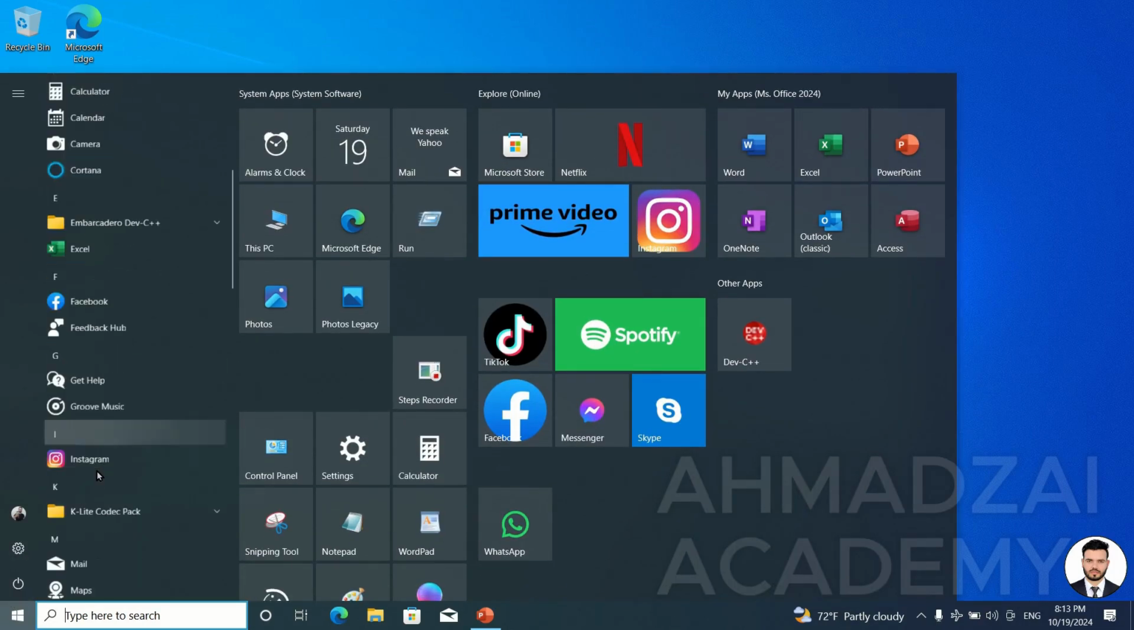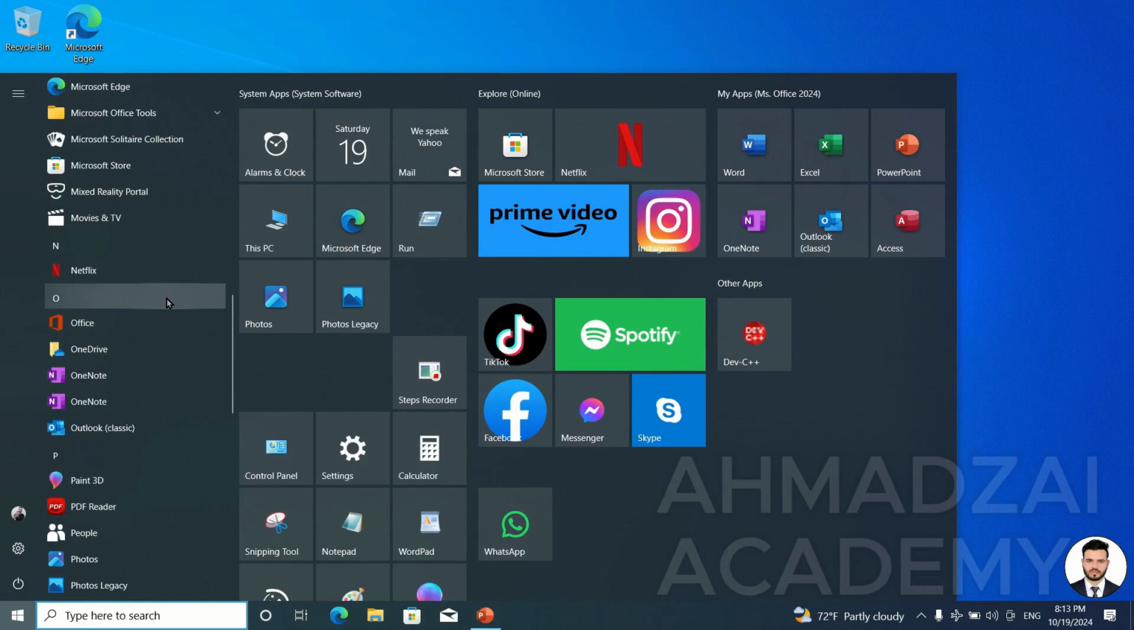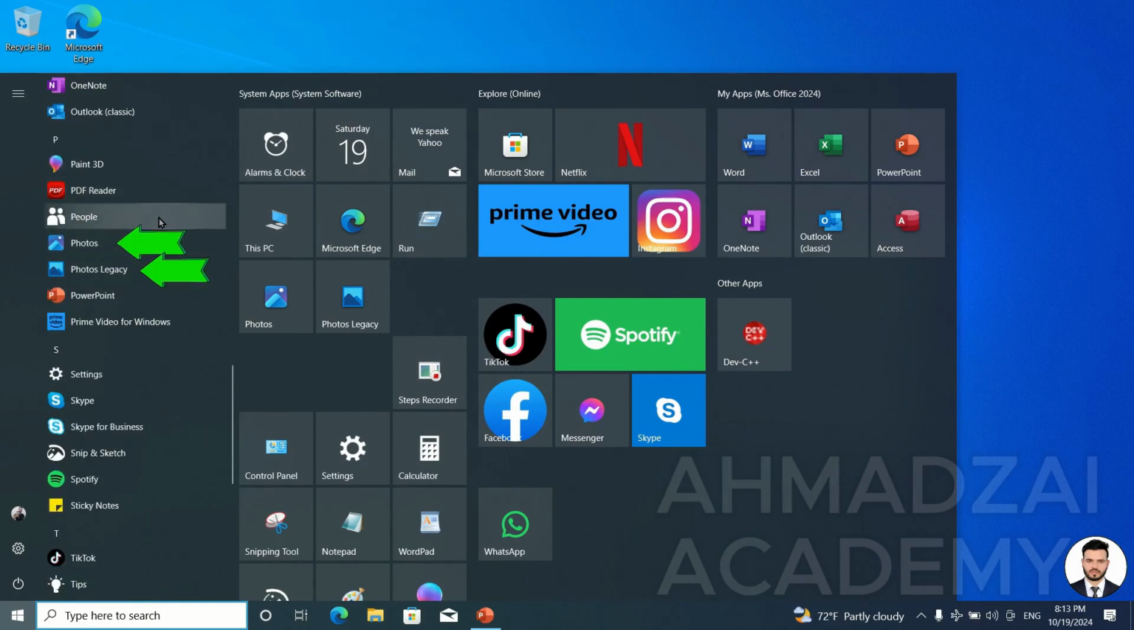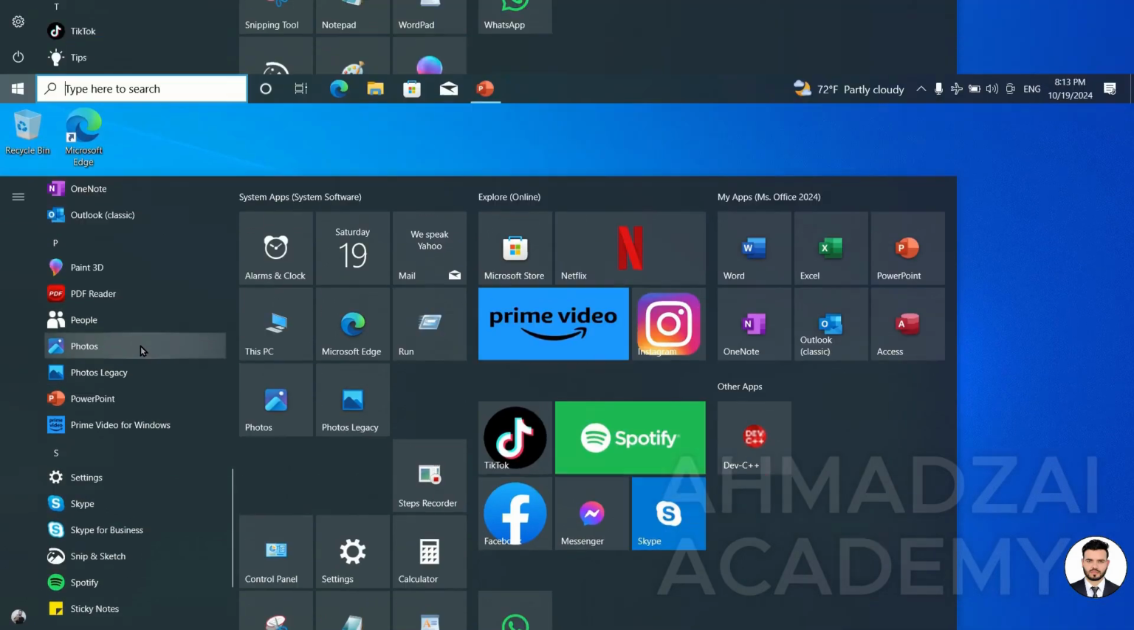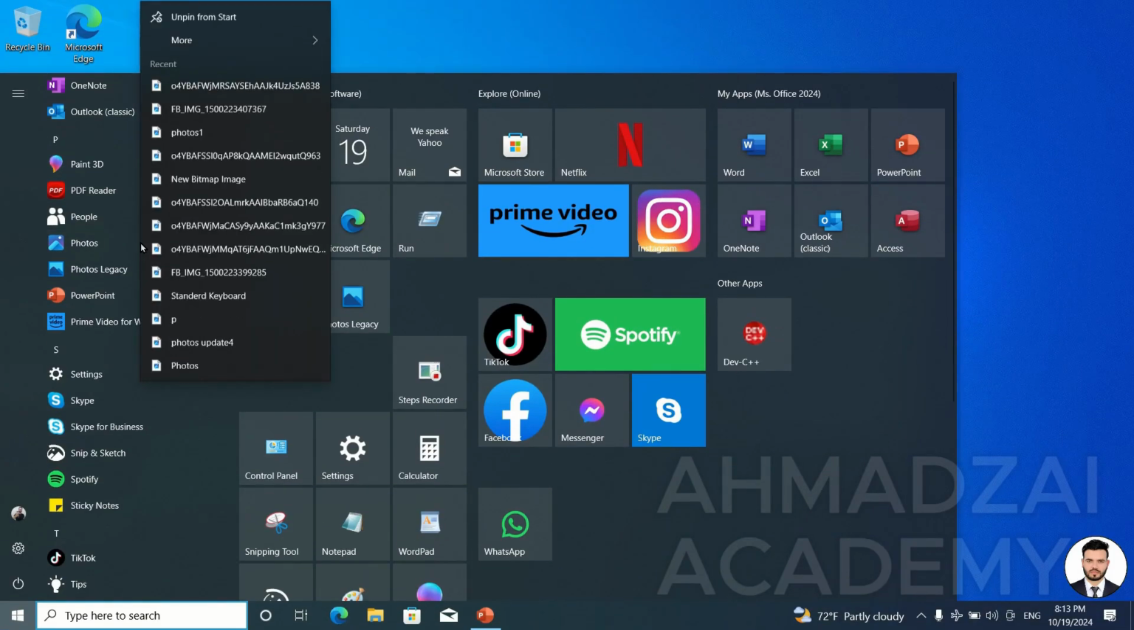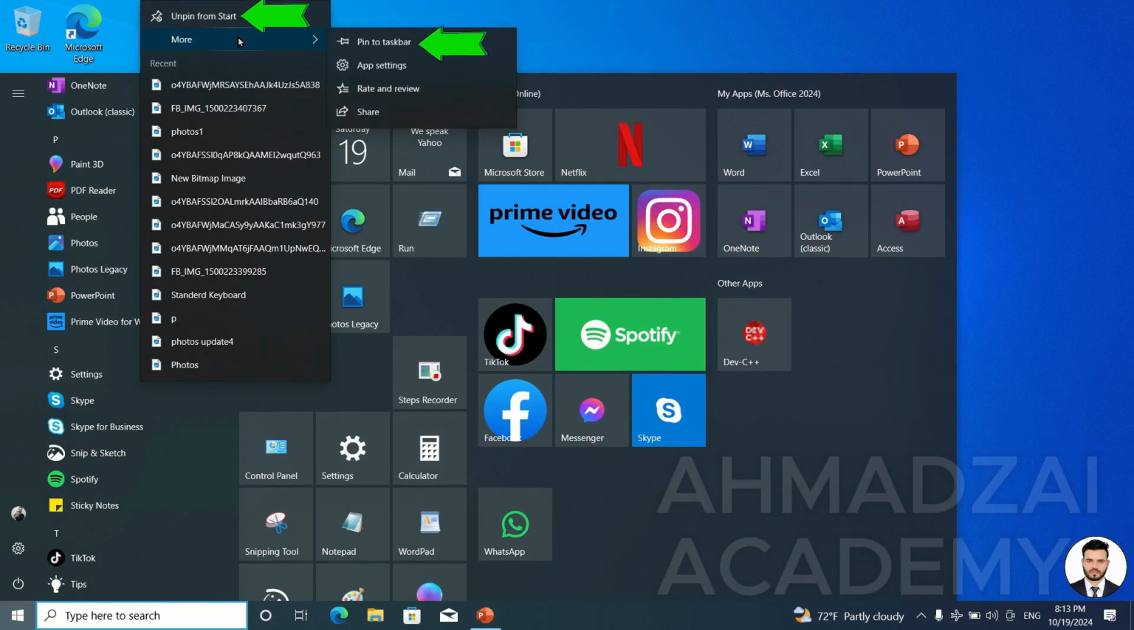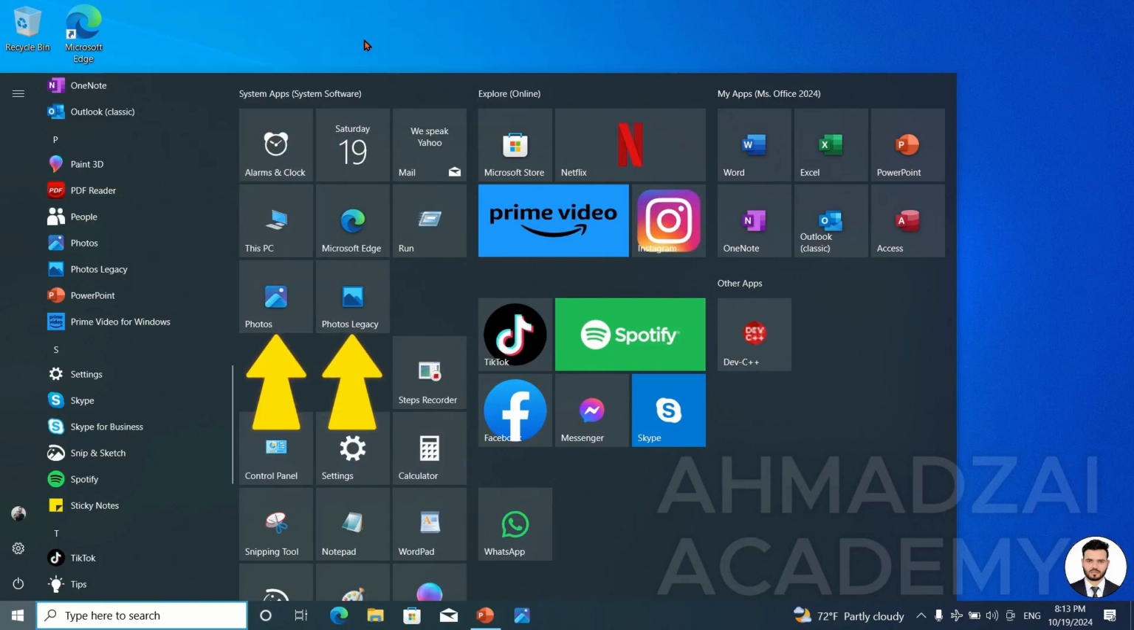Pin to start menu in the P category, in the app list under the P category. Here, we have both Photos and Photos Legacy. We open it by clicking on it. If we right-click on it, in this section, there's Pin to Start Menu, or we can also choose Pin to Taskbar for it. We can do the same thing with Legacy as well.